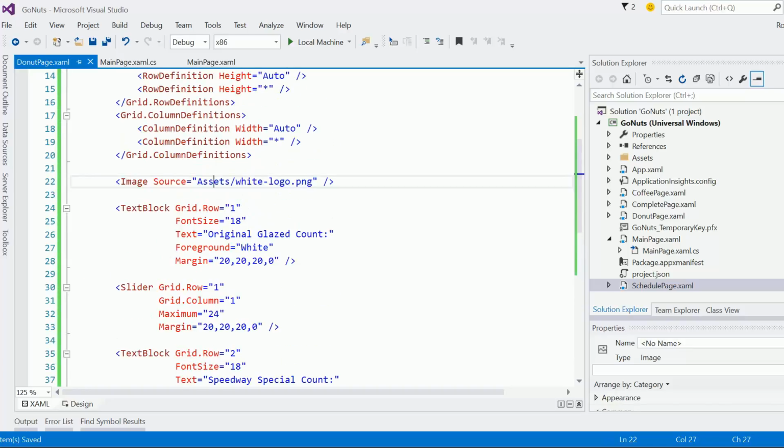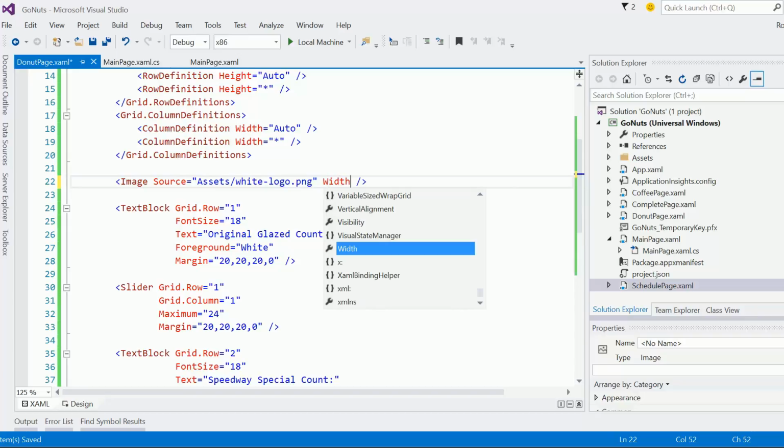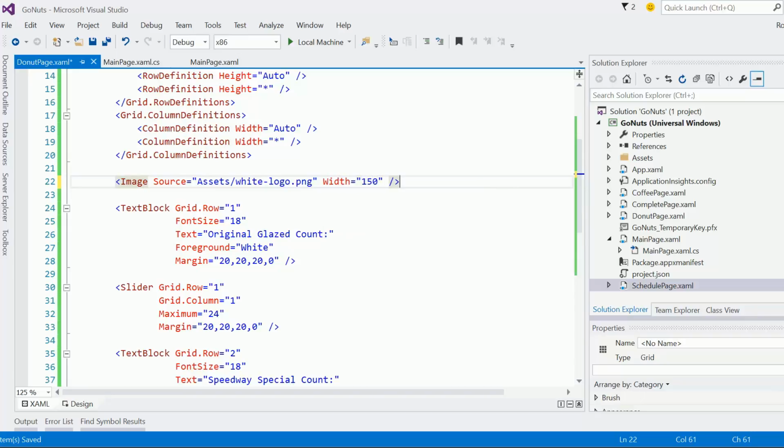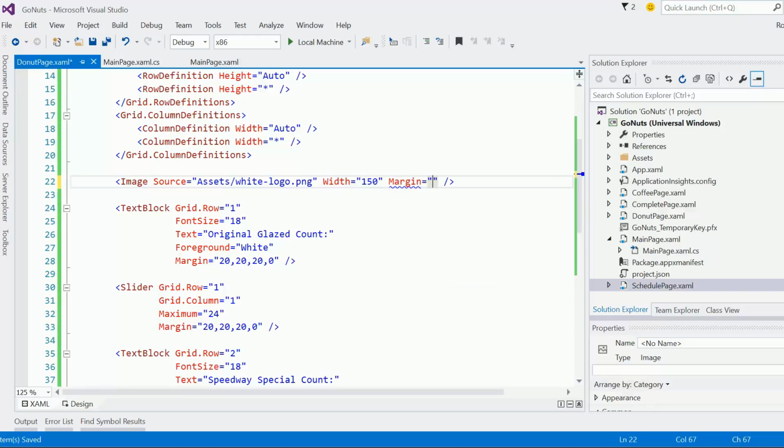I know this image is going to be way too large, and it's going to be a problem. So let's set the width equal to like 150. I think that is going to be the right width. And I know I'm going to need some margin here as well. So let's do 20 left, 20, and then 0, 0.